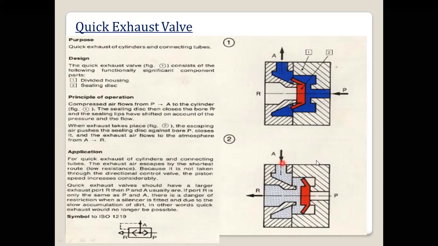So if I keep this exhaust valve at the cylinder port, the exhaust air will be directly released to the atmosphere without going to the direction control valve. So we can reduce that travel time. Here you can see the main application is that the exhaust air escapes by the shortest route, and the direction control valve is avoided. So the piston speed will increase.